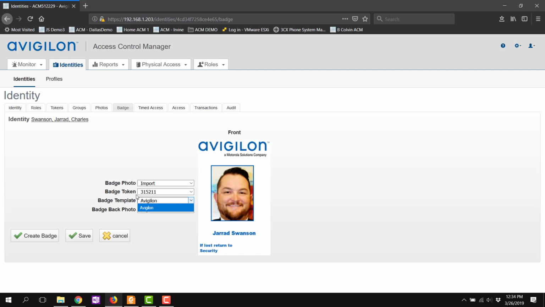I'm also associating this with a specific token number, which is another database field that you can use if you wanted to print the token number on the badge itself. But I'm also using the photo that came in from my identity. And if this were two-sided, I could use another photo for the back side. So now once I have this, I'm going to go ahead and click Save. And I'm ready to print.